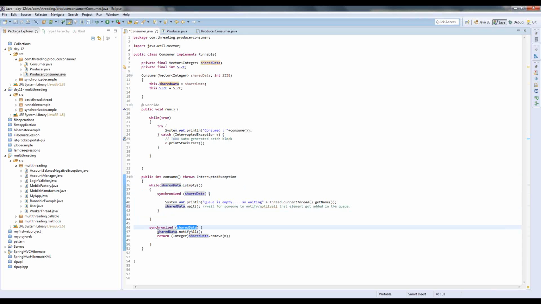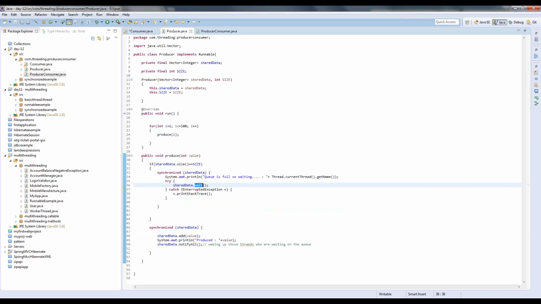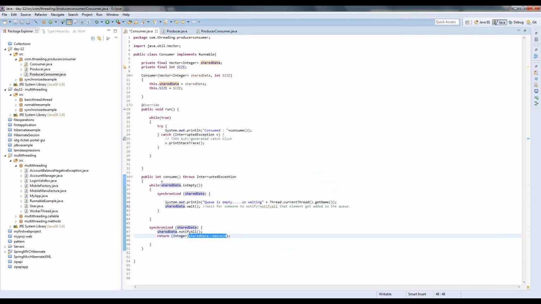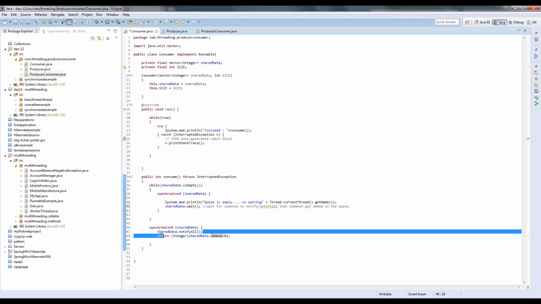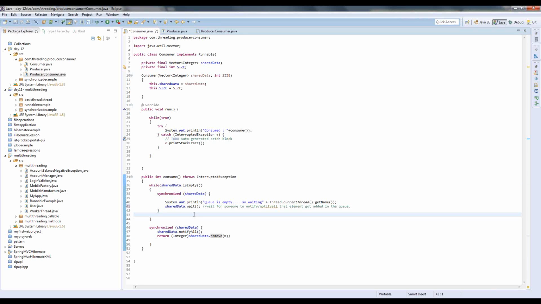It will come here, it will notify everyone that I am going to consume the element. So who is waiting here? Producer. For what? For someone to consume the element so that it can produce more. And who is notifying? Consumer. What is it notifying? That okay, I am going to remove an element, so I am notifying you, so you get started.